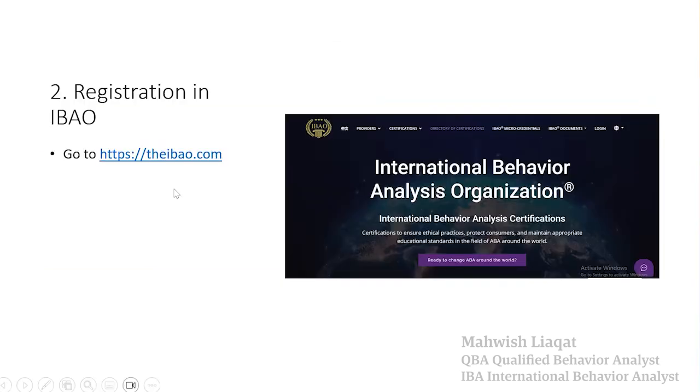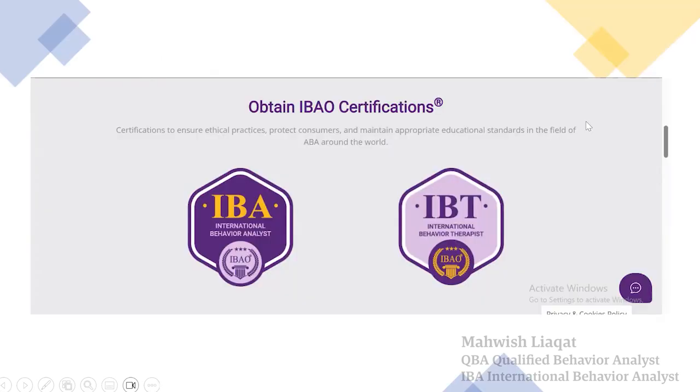Okay, so now how you can get registered with the IBAO? Go to their official website. You will see this window. Then you will scroll down and you will see these two icons. So you have to select the IBT.